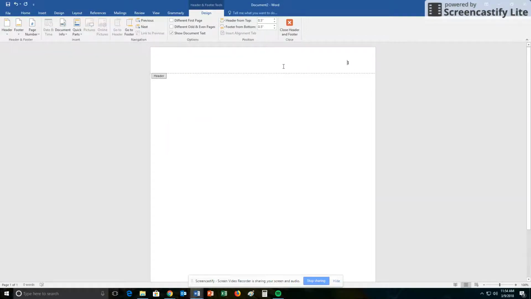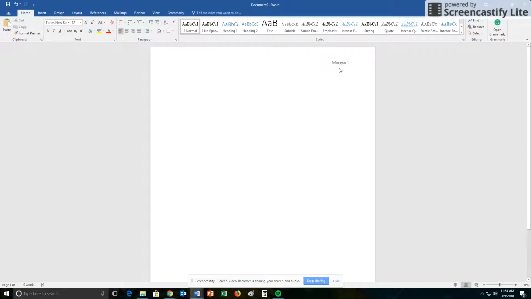Boom. Okay, now notice also we want to make sure that this is not checked. It says different first page. Make sure that is unchecked. If that's checked, you're going to run into headaches. So don't do that for MLA. Now I'm going to type in the last name of the person who's doing this paper. Boom. Okay, that's me. All right, so now I'm going to click out of this. So my header's done.